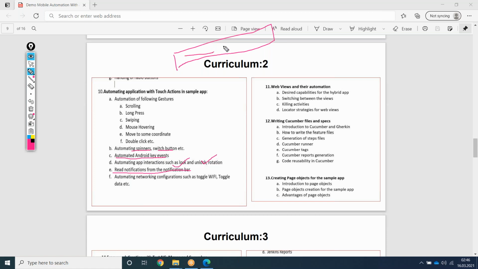For example, notifications saying you have so many messages, or you have one message in this app, or your location is this. All these notifications are there. So we will see how we can read these notifications and how to interact with them.